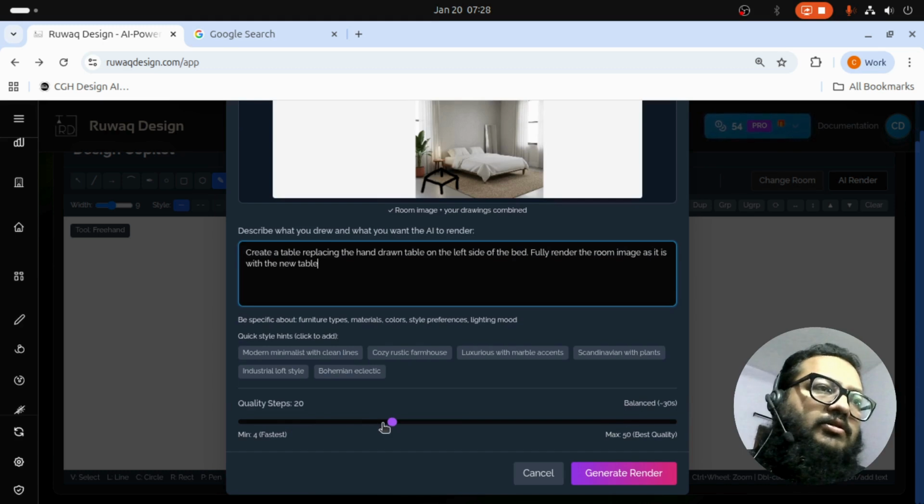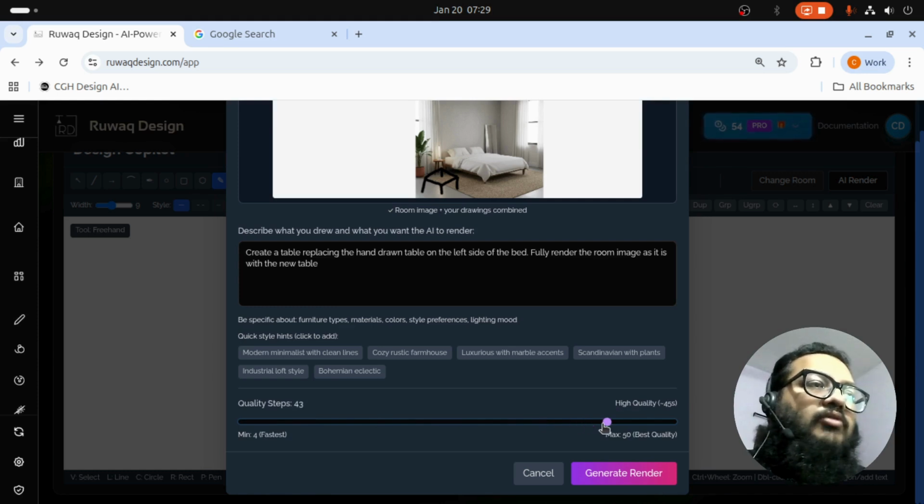And here you can select the steps. This is actually the quality selection slider here. The fewer the steps of generation, the less accurate the representation of your prompt, and the higher quality is, of course, dependent on the higher number of steps. So we want to keep it somewhere here.